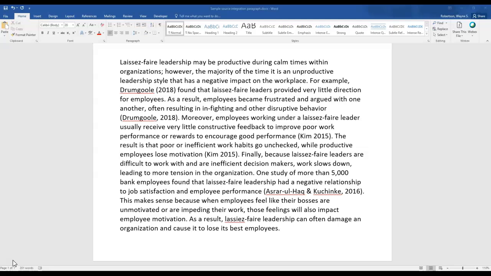This is a paragraph from the leadership paper that I referenced earlier. First, I'll read the paragraph, and then I'll examine the various strategies that this writer is using. Laissez-faire leadership may be productive during calm times within organizations. However, the majority of the time, it is an unproductive leadership style that has a negative impact on the workplace. For example, Drumgoole found that laissez-faire leaders provided very little direction for employees. As a result, employees became frustrated and argued with one another, often resulting in infighting and other disruptive behavior.